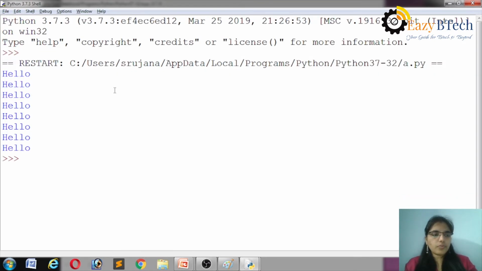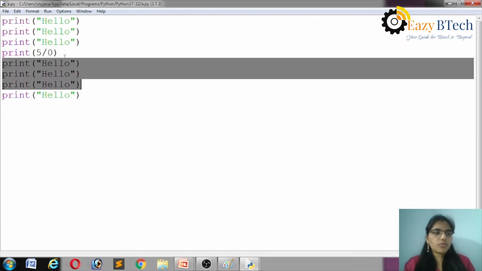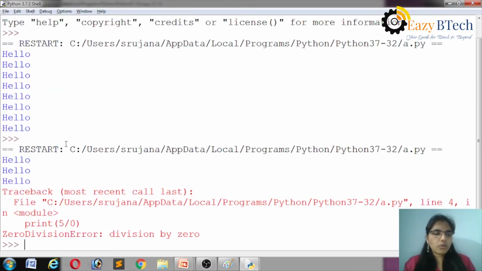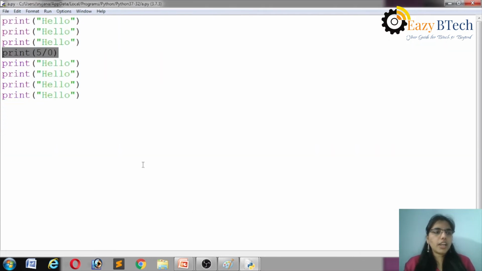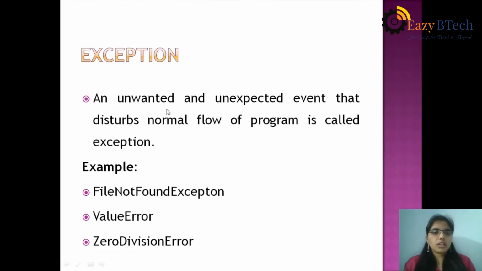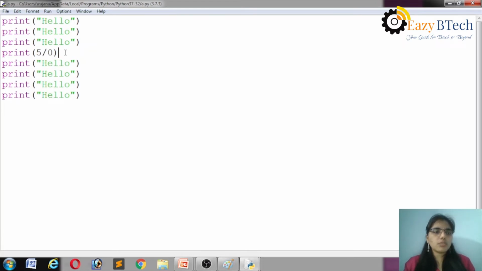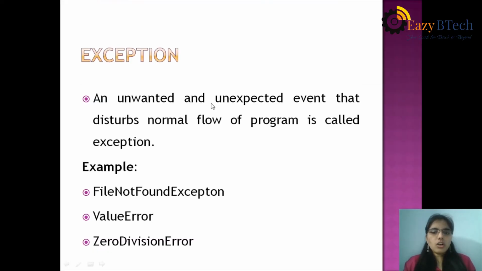Let's see here. Hello, hello, hello is printed 3 times. After that, an exception came, so the program was terminated abnormally and the remaining code was not executed. So an exception is an unwanted and unexpected event that disturbs the normal flow. Here 5 by 0 disturbed the program.